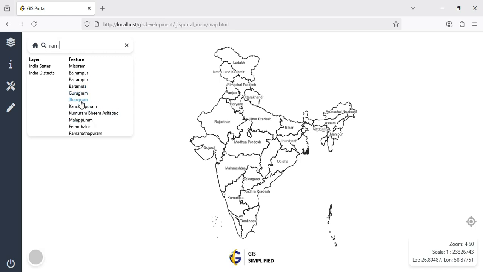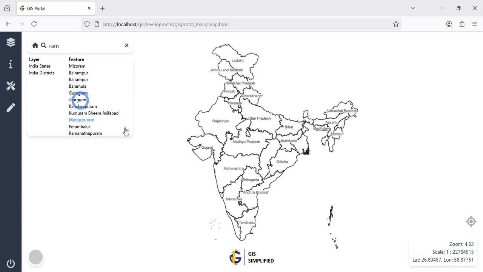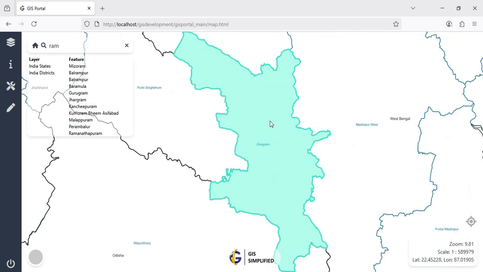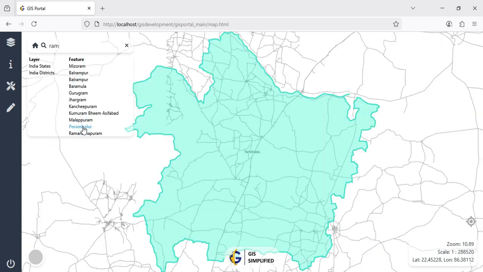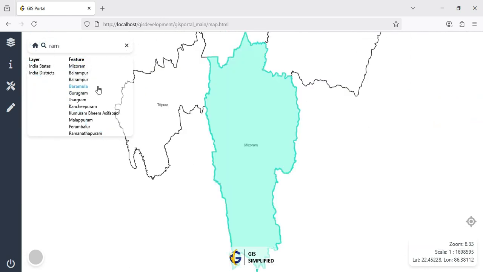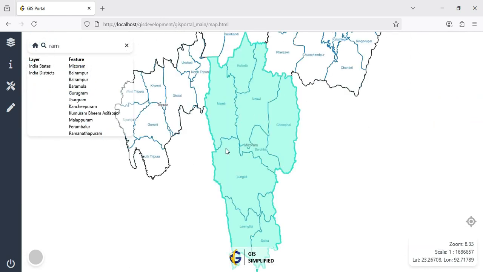If I click on any of these districts, say this one, it will take me to that place and the map will be zoomed. So that is how I can click anywhere and the map will take me to that place. I can click on Mizoram state as well. So this is how it will be displayed.